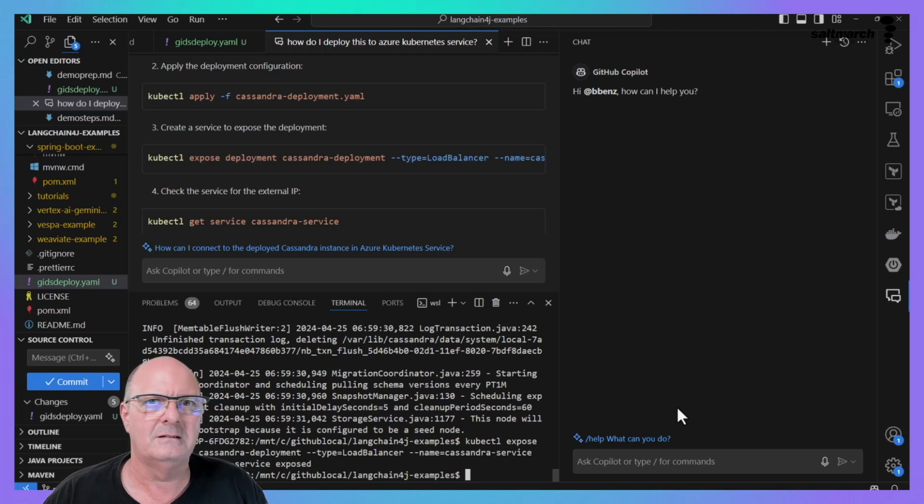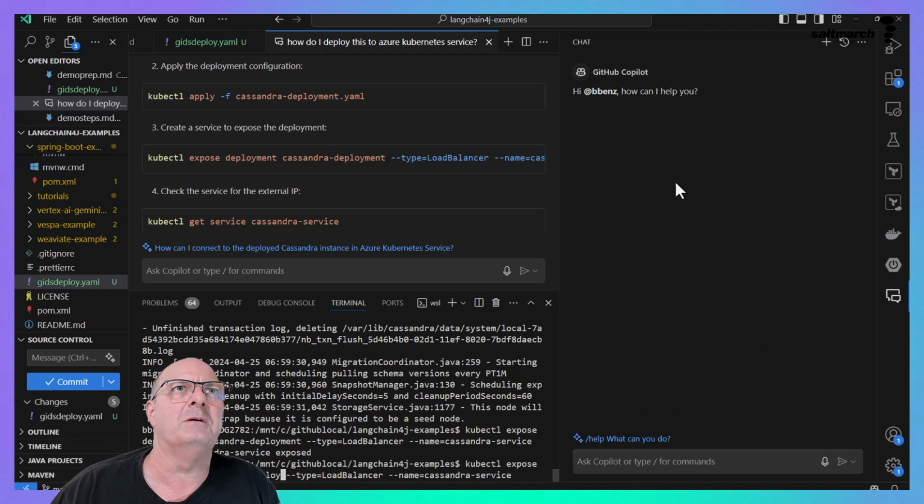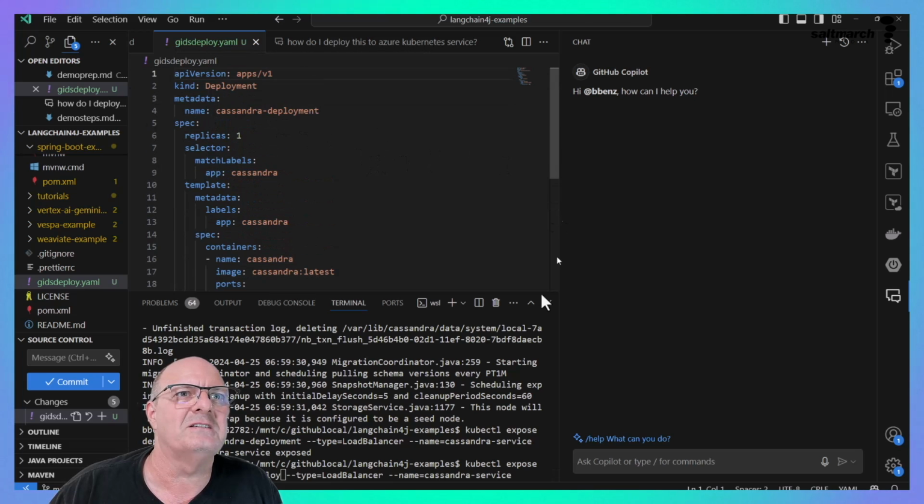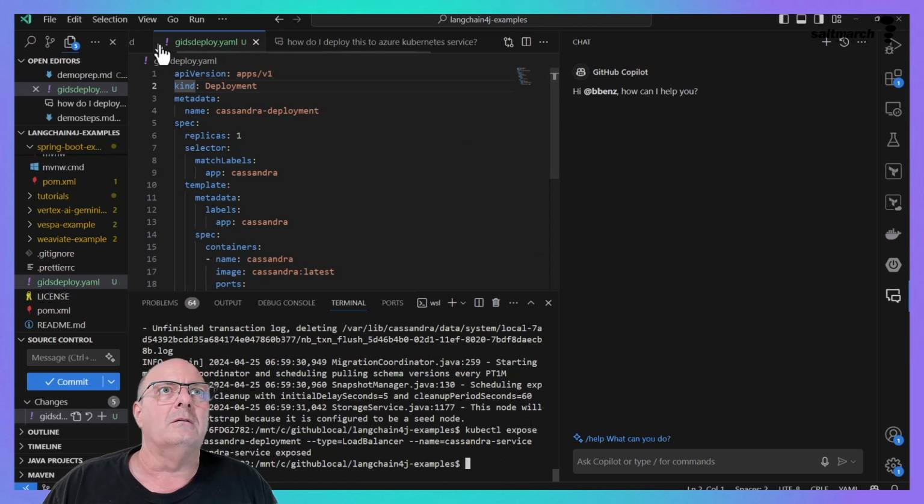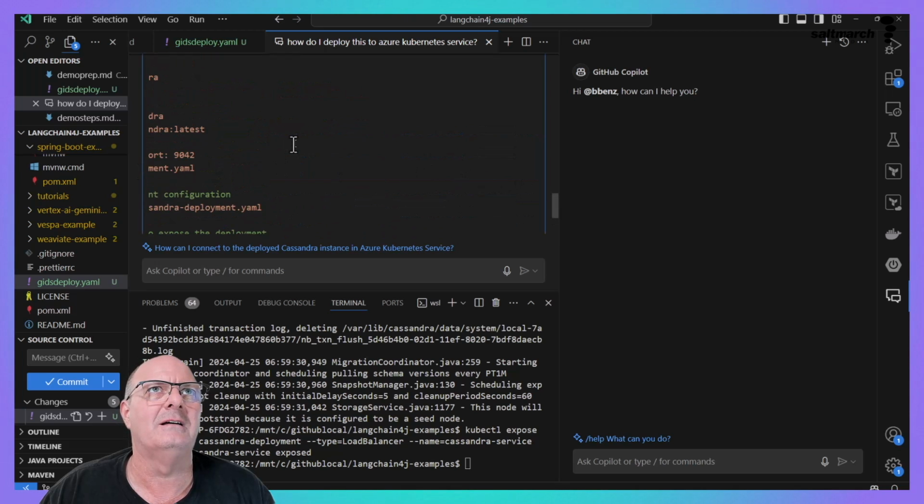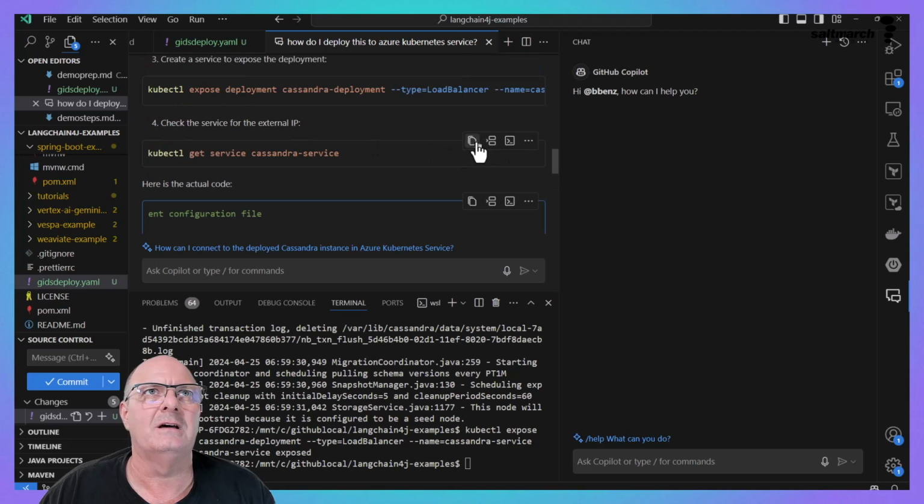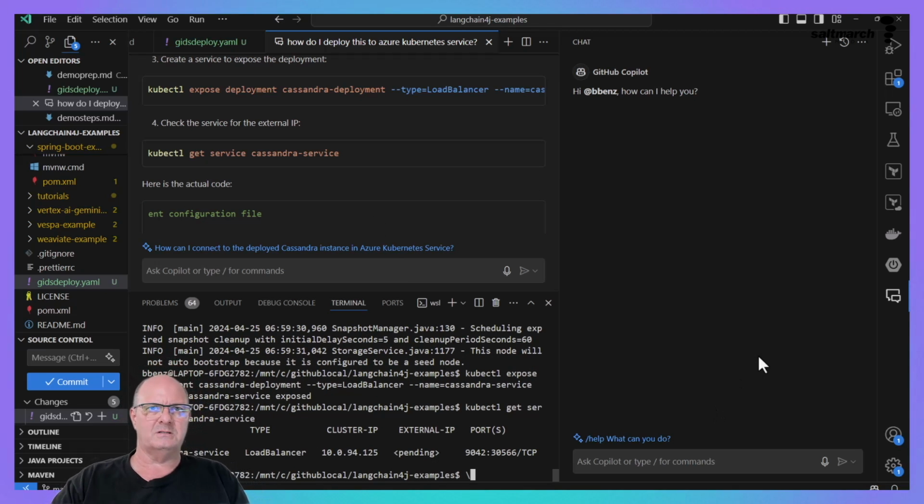Oh, you see what it did though? I did something dumb. Oh, it is called Cassandra deployment. Never mind. Inside of this, it is called Cassandra deployment. So that works. I thought I had to change it to GIDS deploy, but I didn't. All right. Next, once that's done, the next thing we want to do is go in here and get the service. Once again, I'm going old school here. Copy. Okay. There's no external IP yet, but you get the idea.